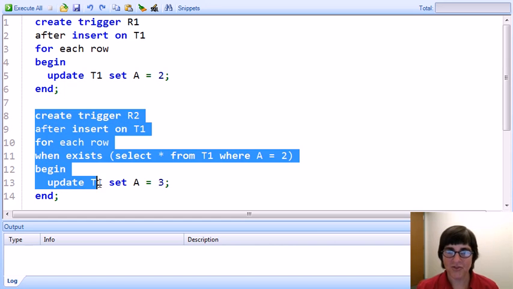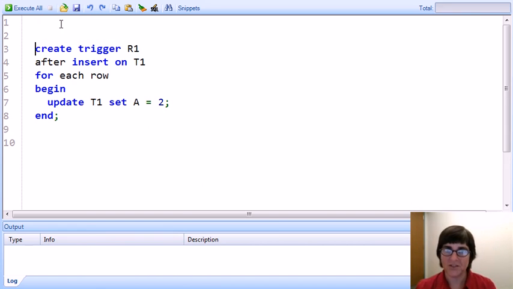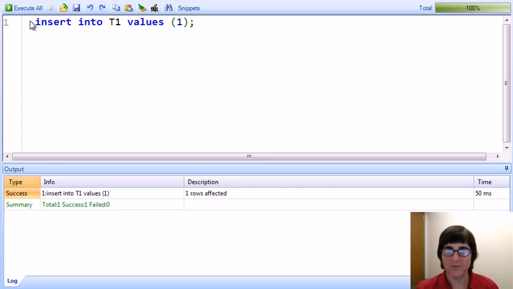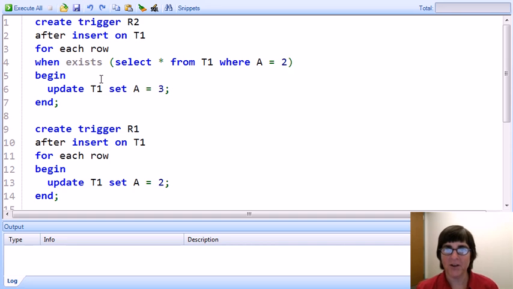So as an experiment, let's try reversing the order in which the triggers are defined. We'll create trigger R2 first and R1 second. I've deleted the tuple that was in T1, so once again we'll insert a 1 into T1 to get things started. We go take a look, and now we see indeed that we have the value 3. Going back to look at our triggers, the value 3 means that trigger R1 went first, it set the value to 2, that made trigger R2's condition true, and then it set the value to 3. So interestingly, in SQLite, when you have triggers that are activated at the same time, it appears that the trigger that was created second is the one that's going to go first.